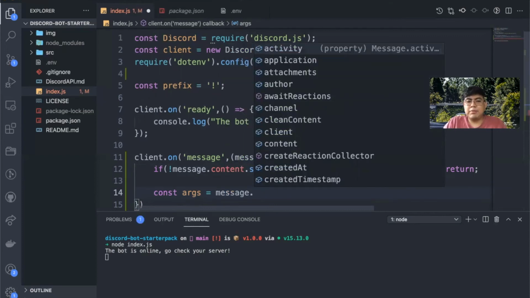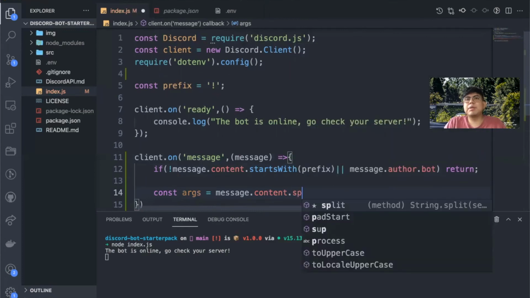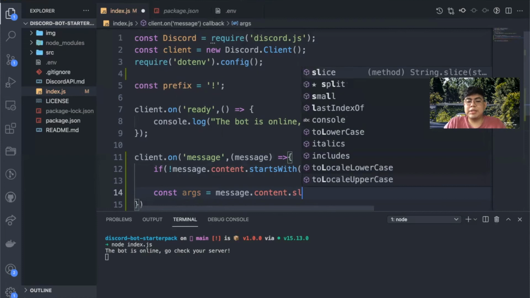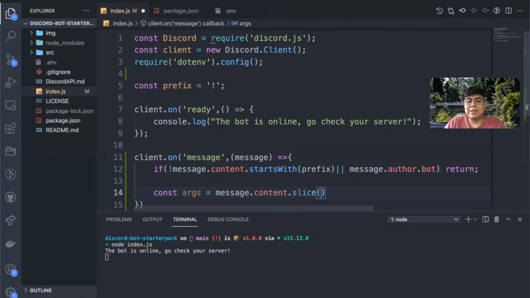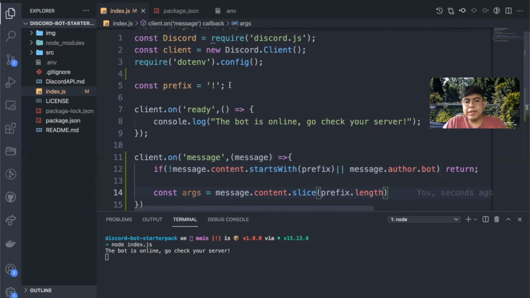So message.content.slice, I'm sorry, slice. It's different for every language. We're going to slice by the prefix.length, I believe. So in this case, the prefix.length should be 1. So it's going to chop off the prefix from the command that you send. And then let's do .split.